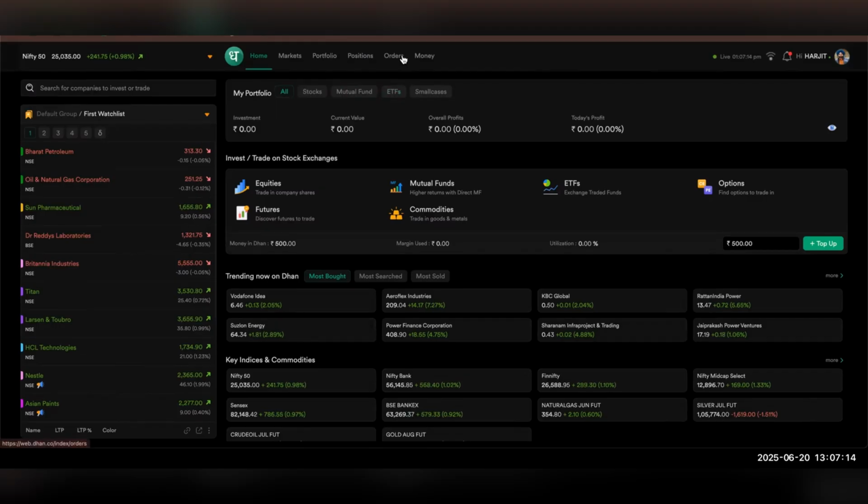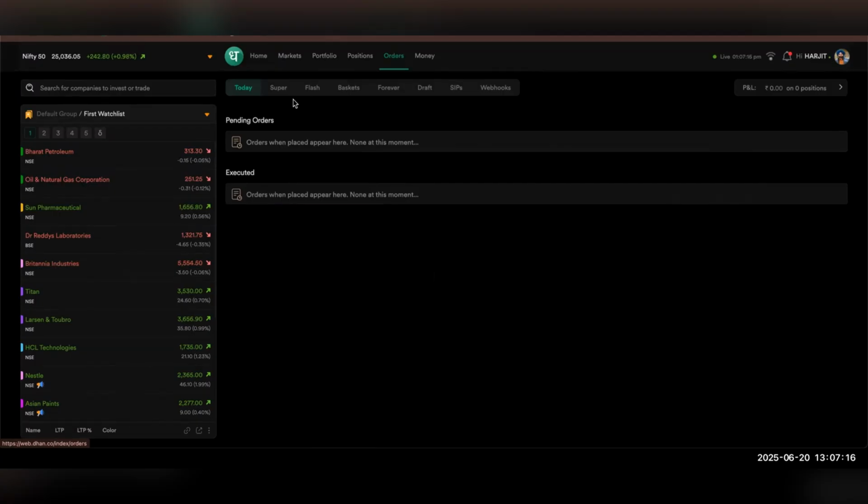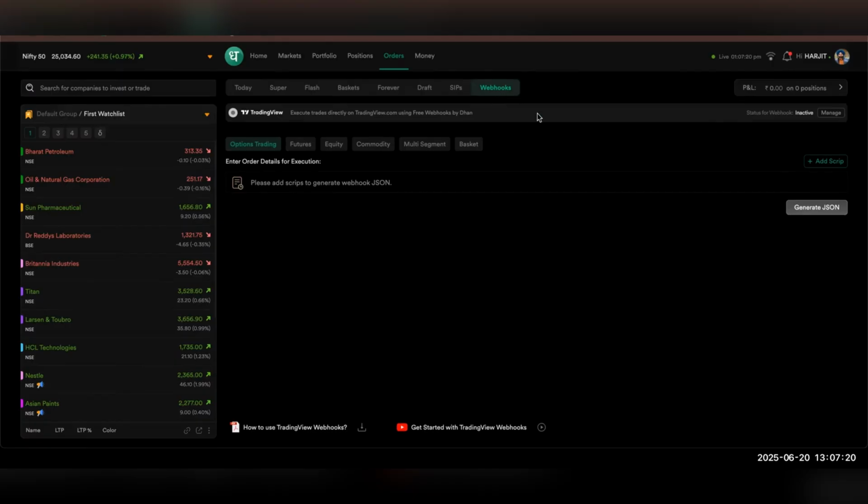In your Dhan account, go to the order section. You'll see multiple order types, but you need to select webhooks. You can execute trades directly on TradingView using free webhooks provided by Dhan. The main purpose of the video is to explain how to set this up.